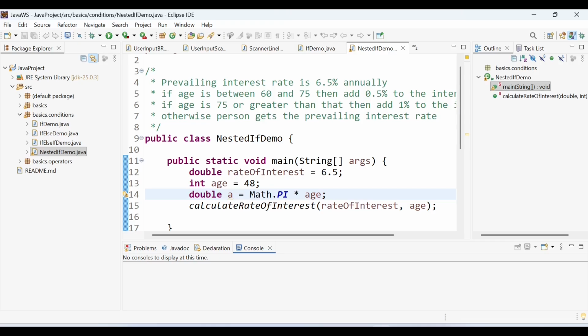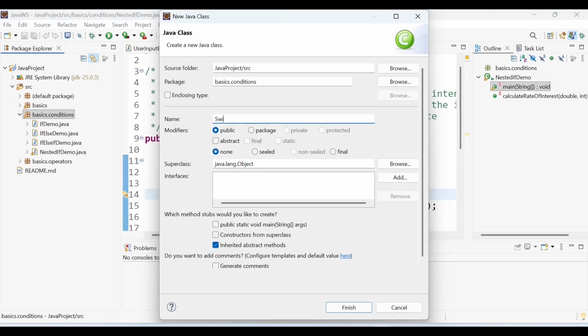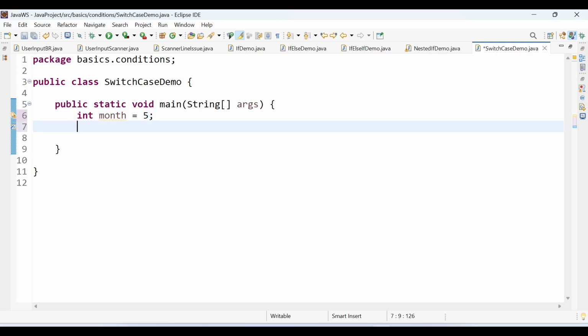Okay, so let's create an example of switch case. For that, I'll create a class within this package basic.conditions. New class, let's name it SwitchCaseDemo. Right. So let's take a case where we have a month as a variable, so any value, and using switch case, we'll find out which month it is: January, February, March, April, right? So we will have a switch on this month, right?